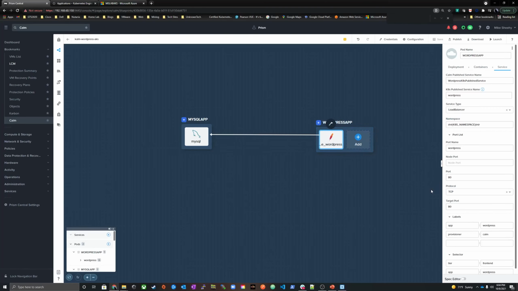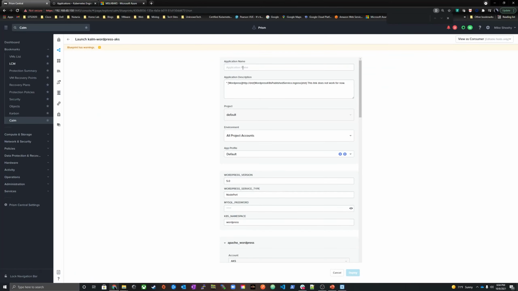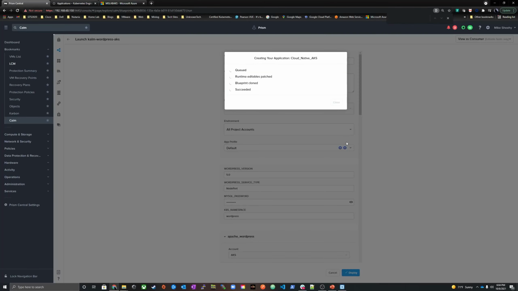We can choose the amount of replicas. So in this case, we're only going to deploy a single replica for our web tier. Let's go ahead and deploy this. We'll call this Cloud Native AKS. We'll use Nutanix password. And we'll hit deploy.